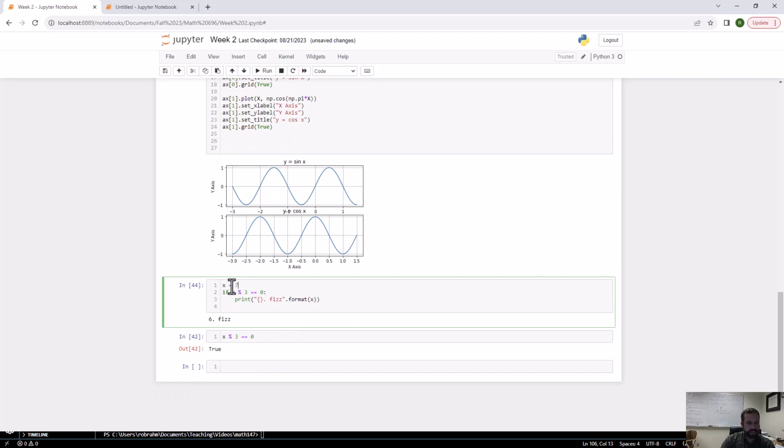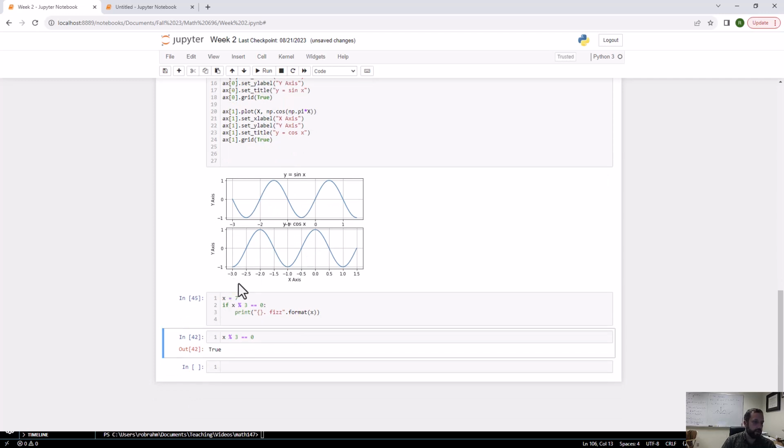Now let's look at 7. I should just get the number there. Oh no. I'm not going to get anything there. Sorry, I missed a line here. Why am I not going to get anything? Well, 7 mod 3 is not equal to 0, so it's not going to run this line.